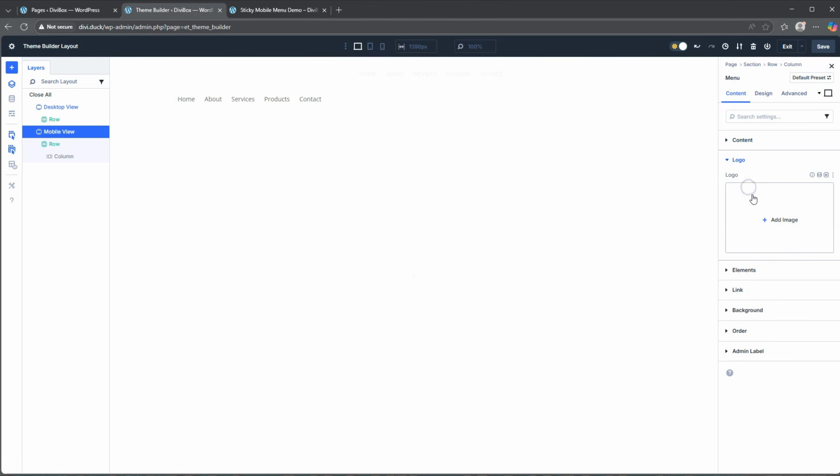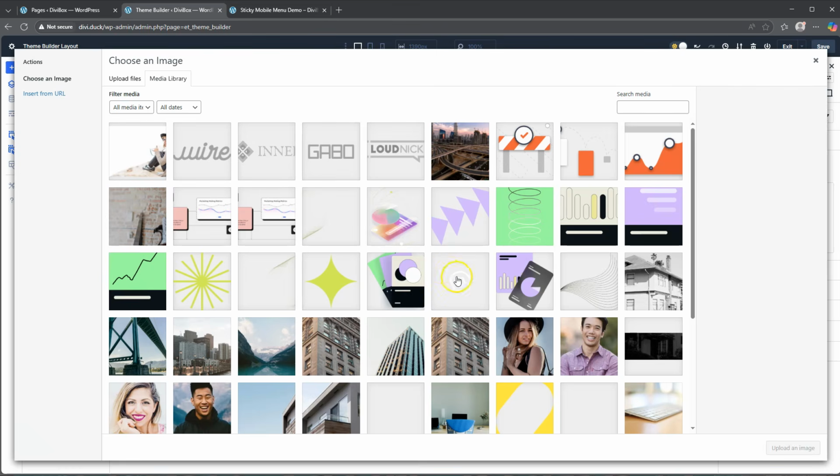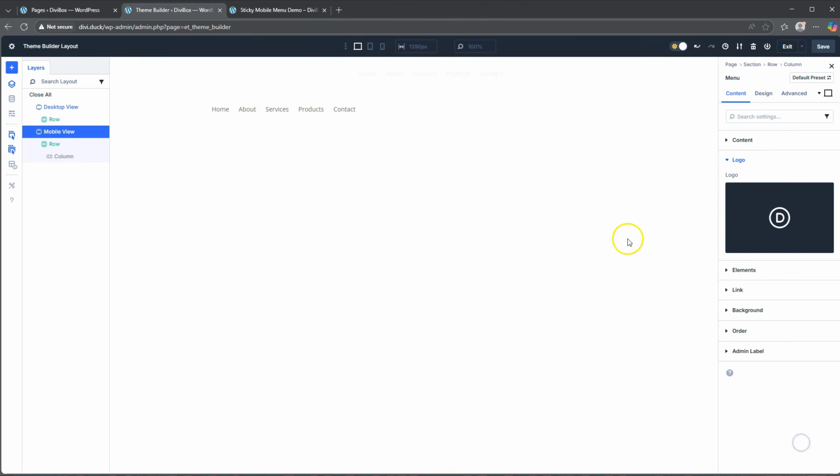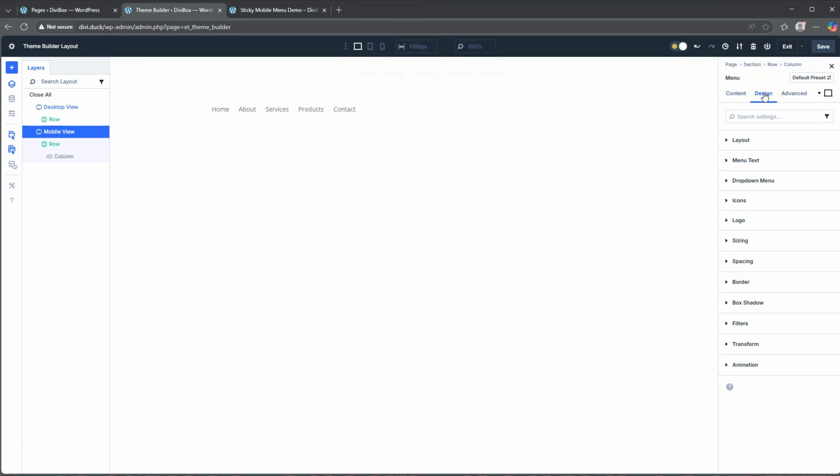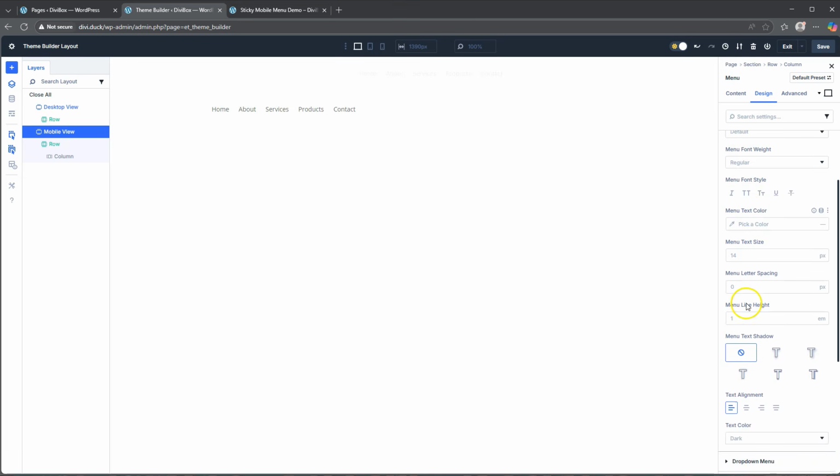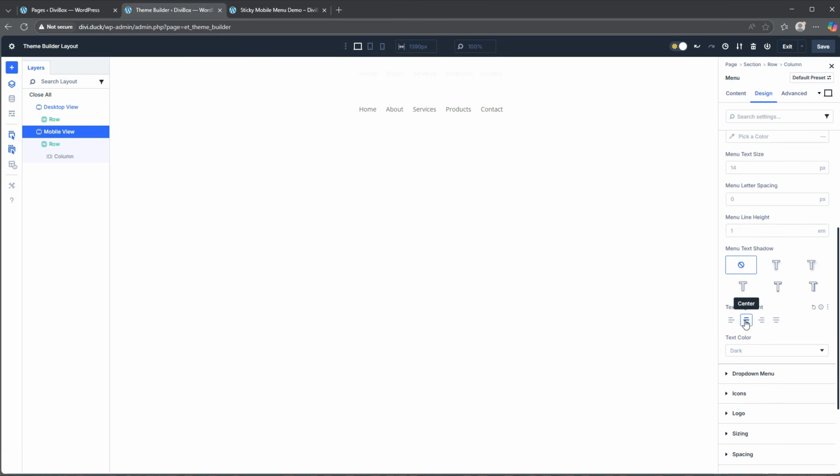So in this menu, let's just take the same images that we had in the previous one, and we upload that image. And then also to make it look similar to the desktop design, let's come into the menu text and scroll down, and we want to center the menu text. Okay, so that's pretty much on par with what it's doing.